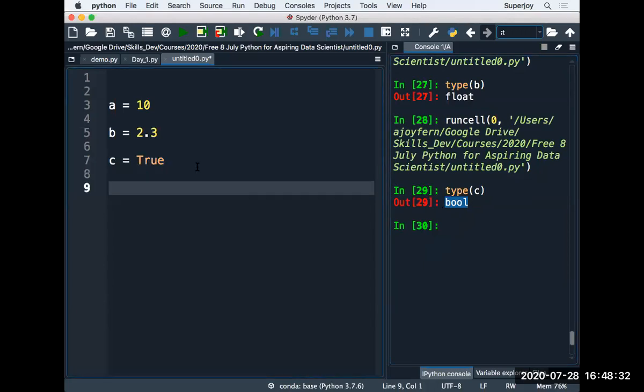Okay, guys, one more thing coming up for you. This is already known to you. d is equal to, for example, I say Corona. What would be the type here? It is going to be str. Why? Because I have used double quotes. So basically this is a text, and this is called str here, guys.